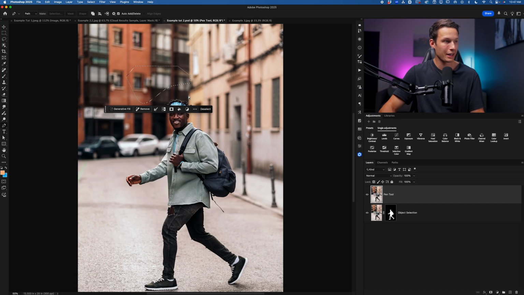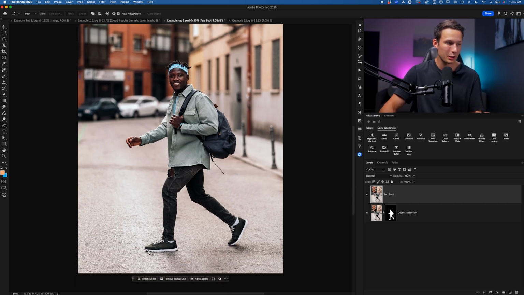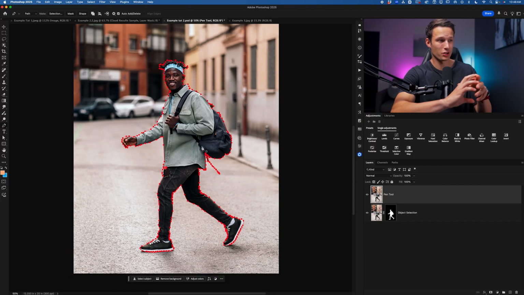Now, I've already gone ahead and done this already because it does take a little bit of time to manually go around every little edge of your subject. So I'm going to go ahead and load that in now. This is what my final pen path looked like. And if you're unfamiliar with how the pen tool works, I'll leave a 30-minute masterclass to know everything you need to know about this tool in the description below to check out after this video.